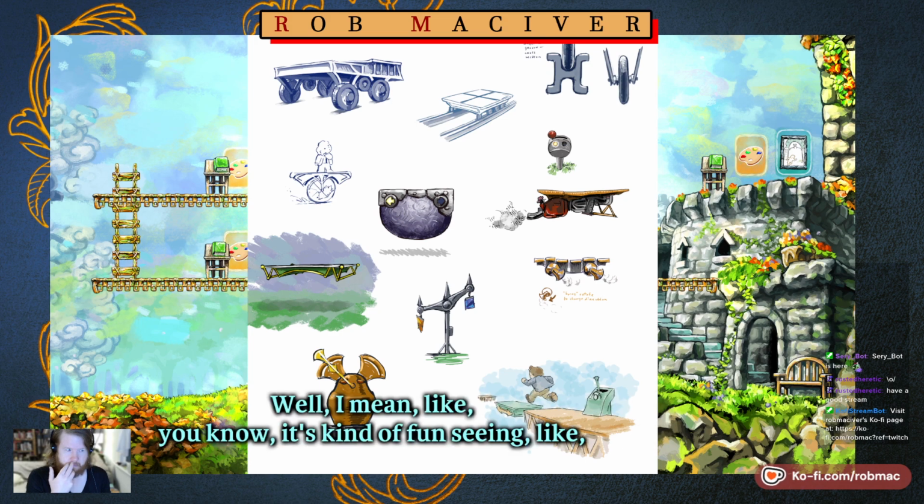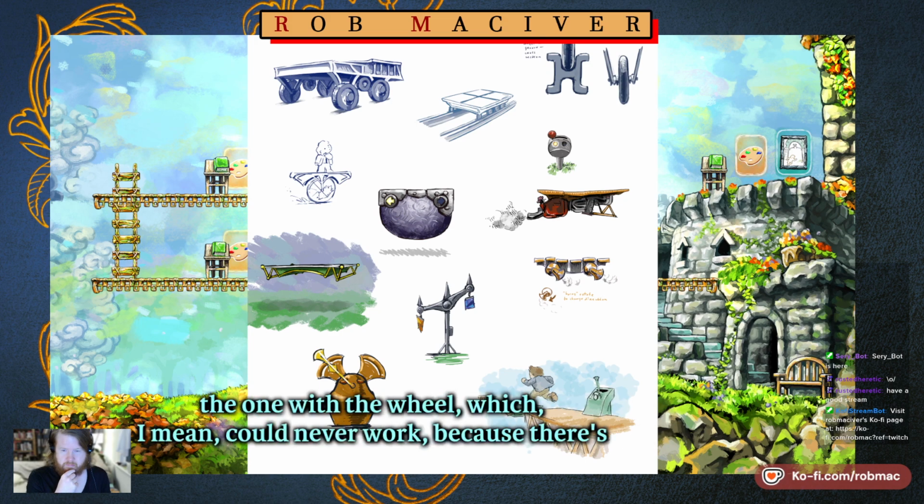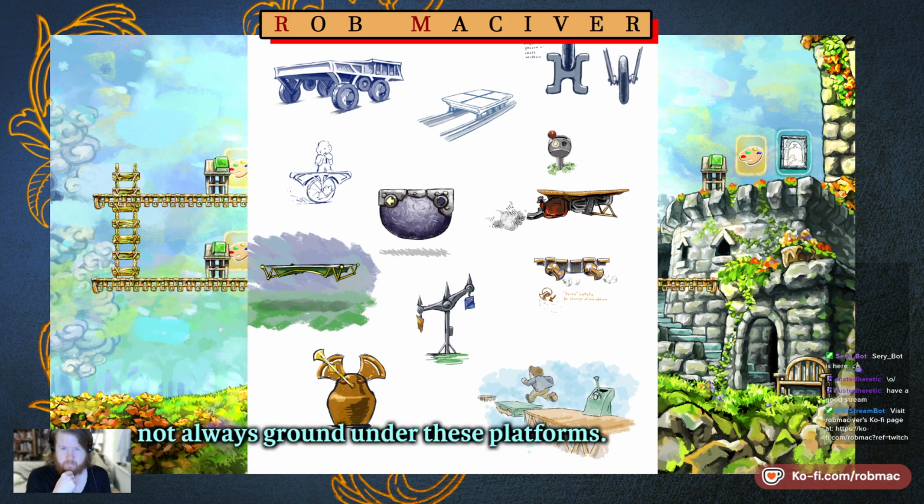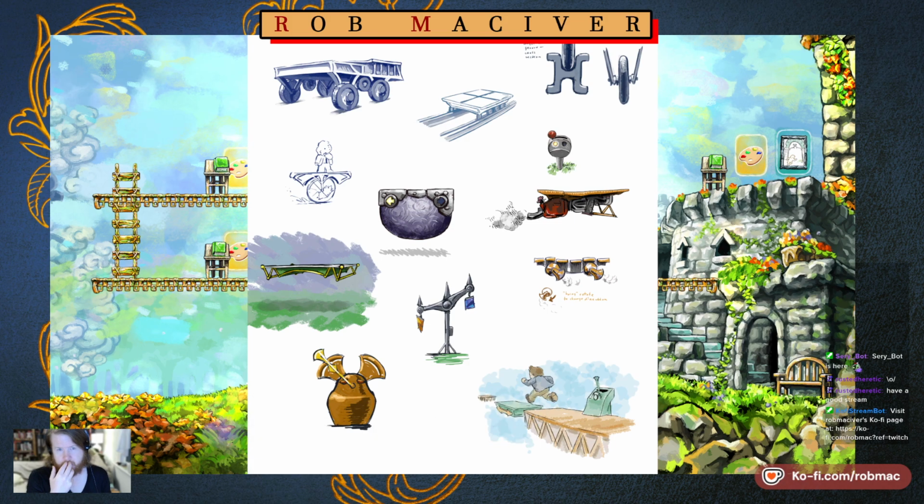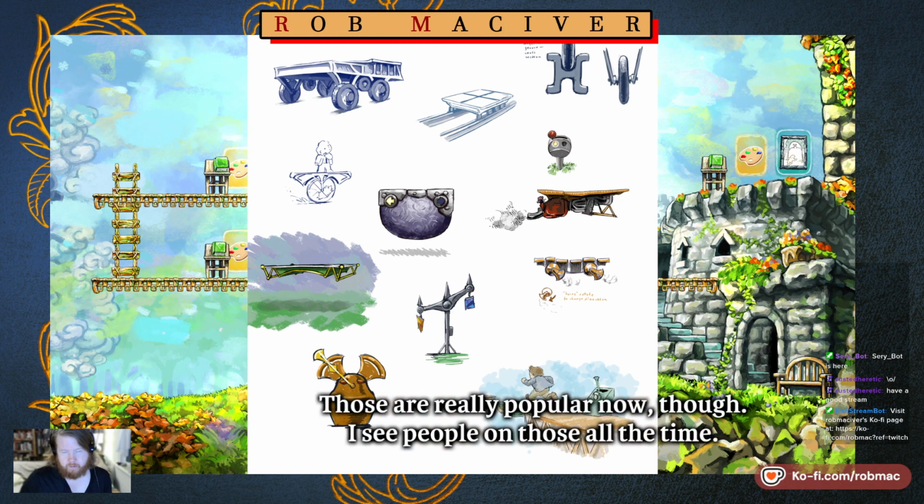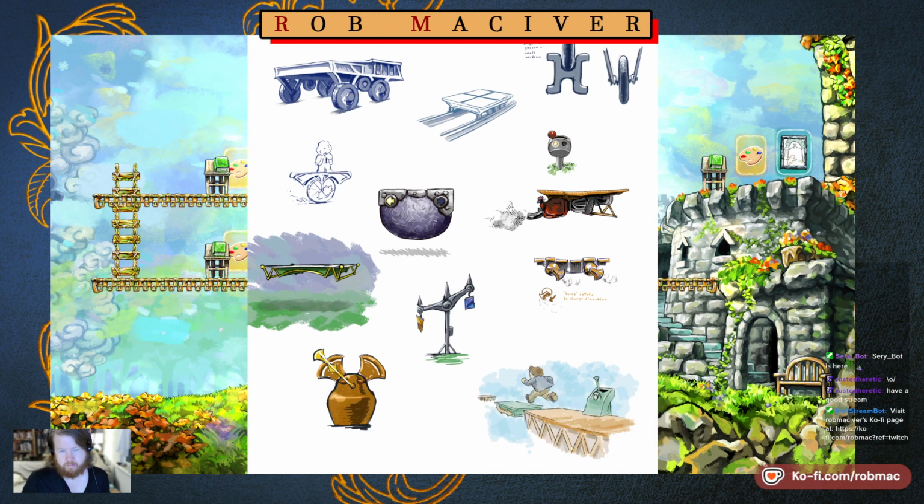Well, it's kind of fun seeing the one with the wheel, which could never work because there's not always ground under these platforms. That's a good point. Those are really popular now, though. I see people on those all the time. That's true. Yeah, that is.